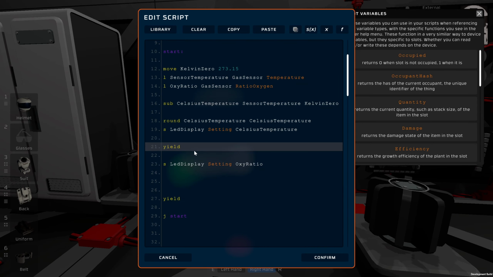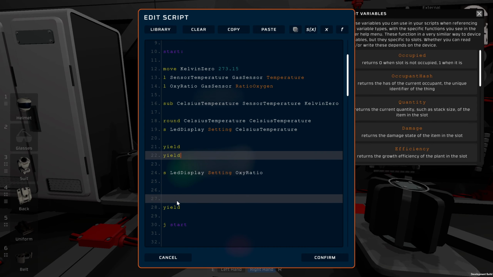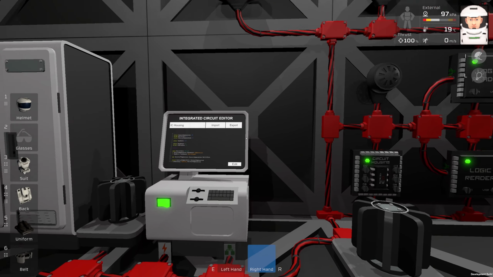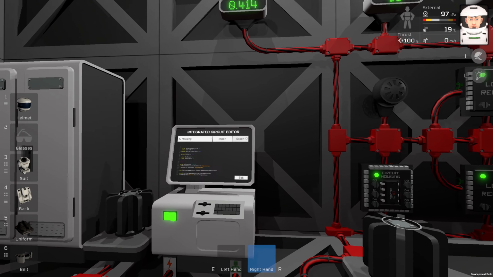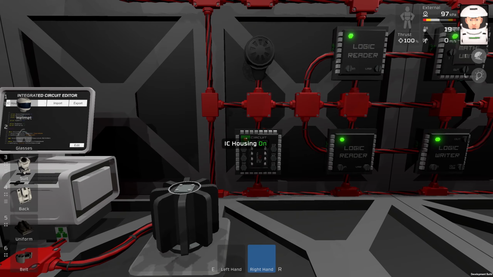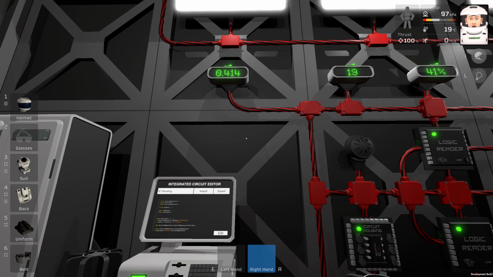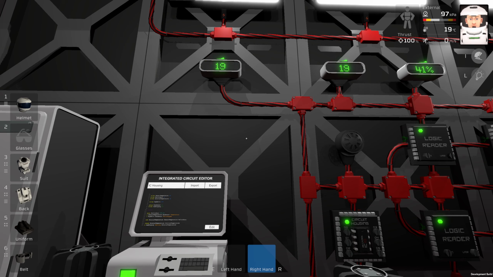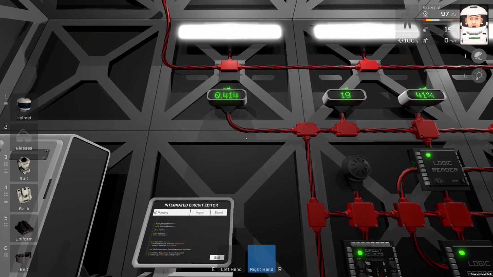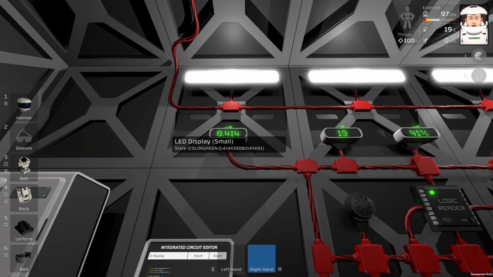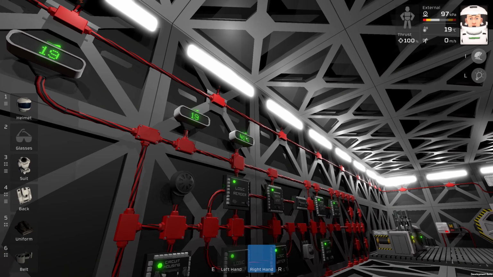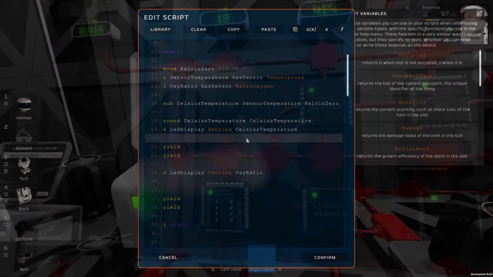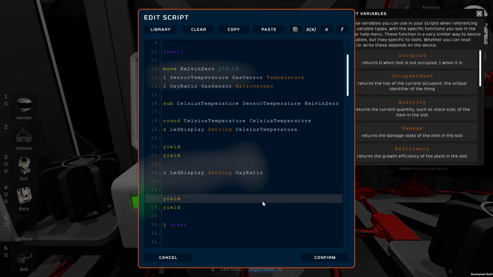So if we want to have this value there for longer time, we can do it very easily like this. Confirm, export, and let's take a look. Now it is switching the values on its own. We don't need to do anything, but we want to have that oxygen ratio in like a percentage, like here. We need to do some tuning.